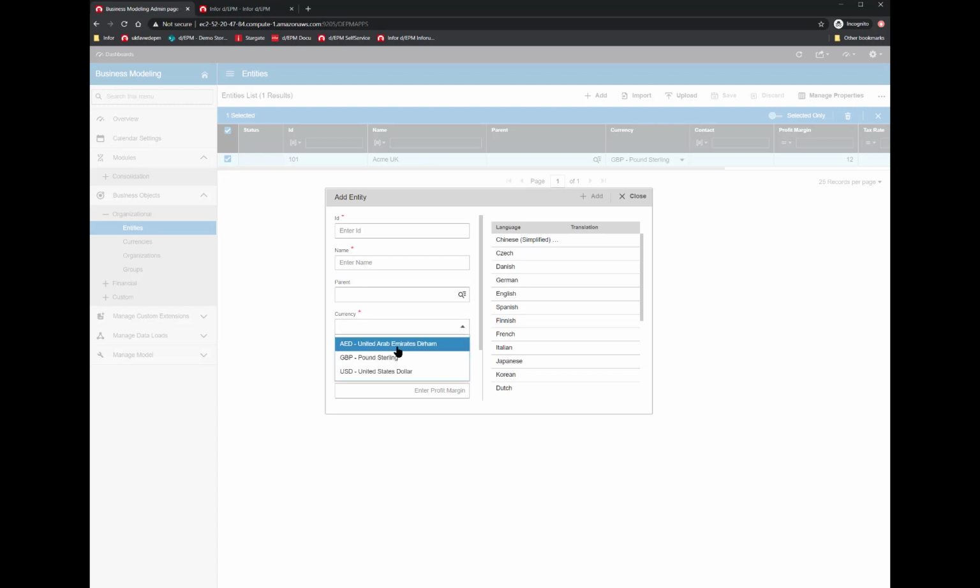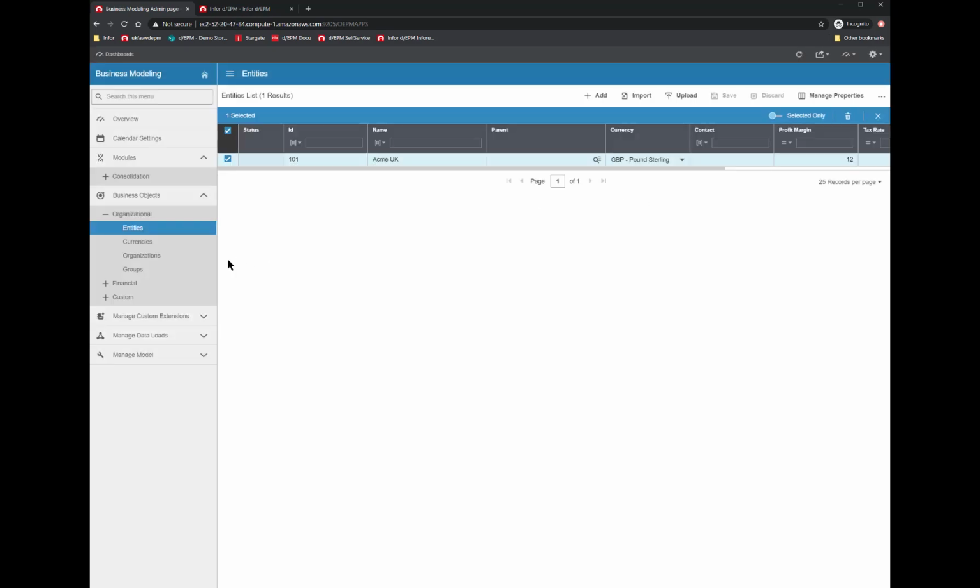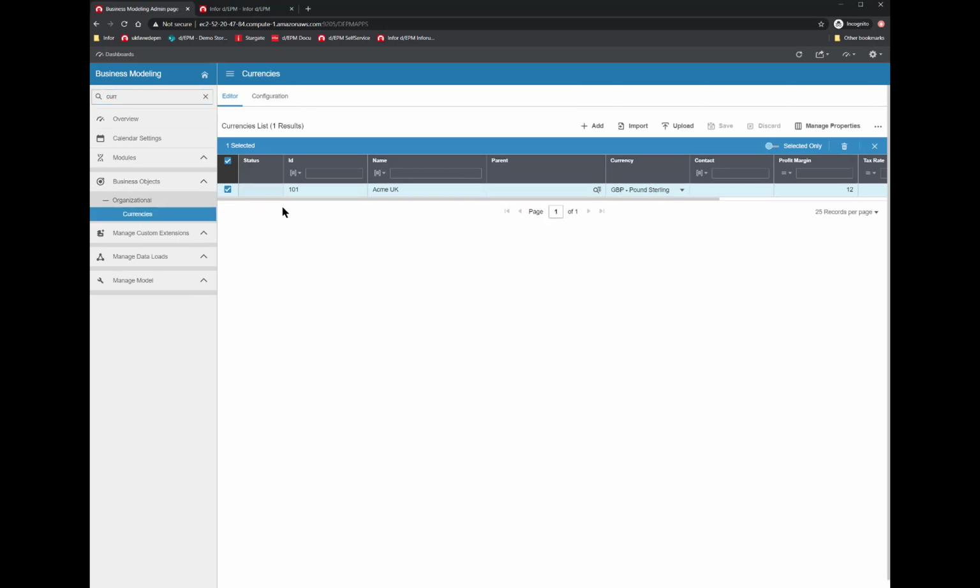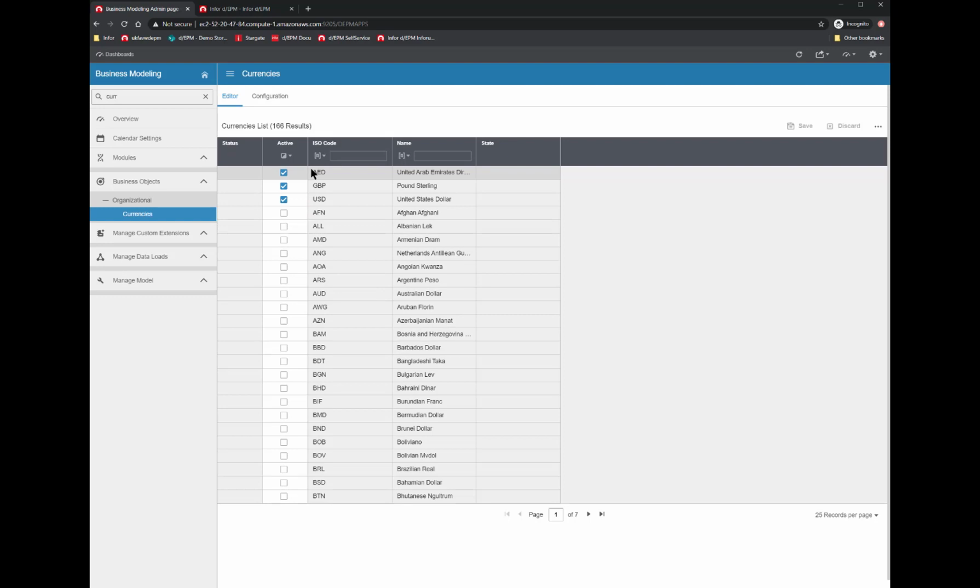I can click on the list to choose a value. So I can choose US dollars, for instance. I won't actually save that. You may be wondering where the currencies came from. It's actually the next menu item, but if I couldn't find it, I can just type in CURR in the menu search. I would get currencies. You would see that I'd activated these 3 currencies. To activate another one, I would simply click on the plus sign.